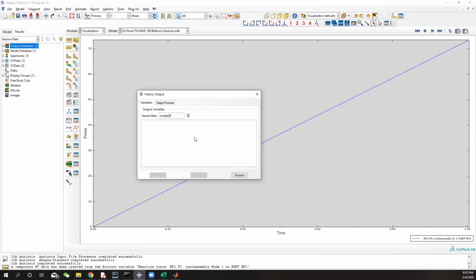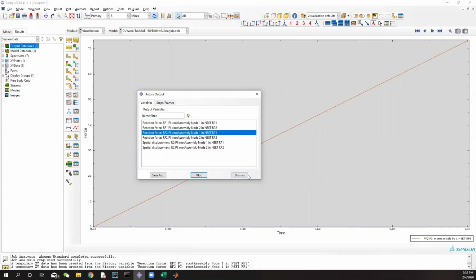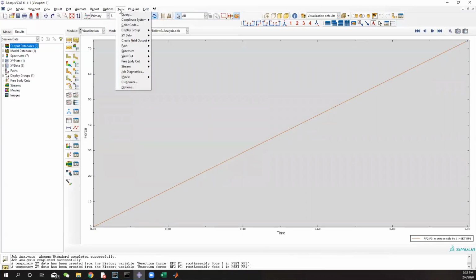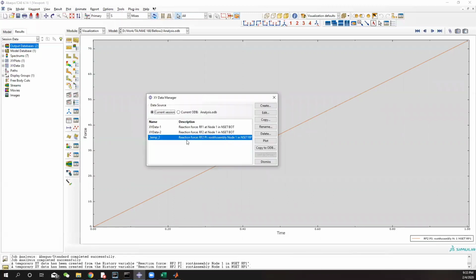I think I saved. Oh, sorry, this is filtered. That's why you couldn't see it. As long as you plot it, it's good. And then the other one is model 1 force. And then if you compare them, you can use the XY data manager. We don't need this one, delete that.